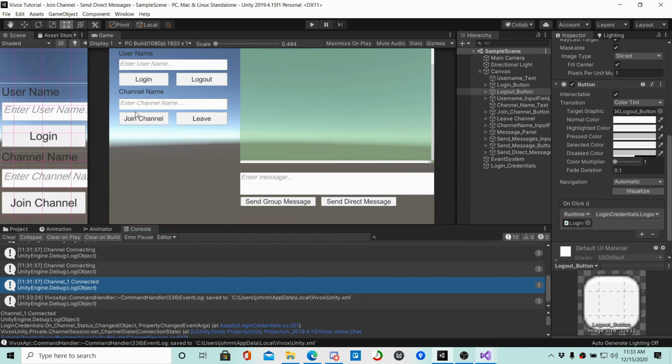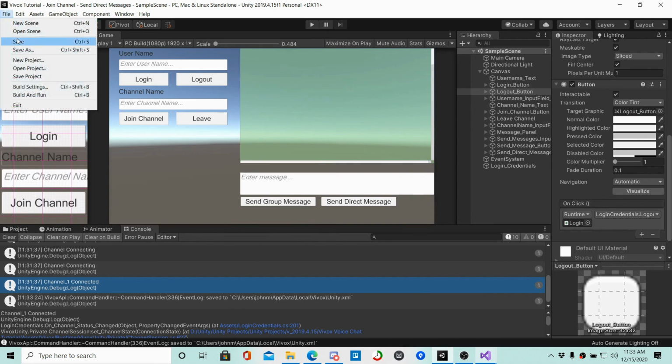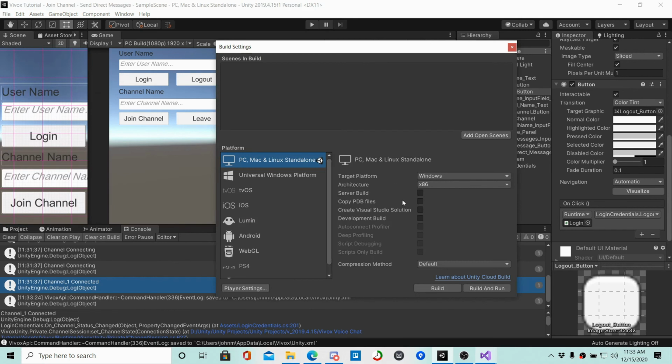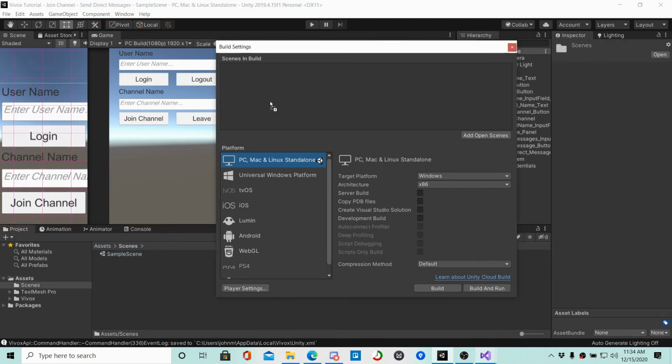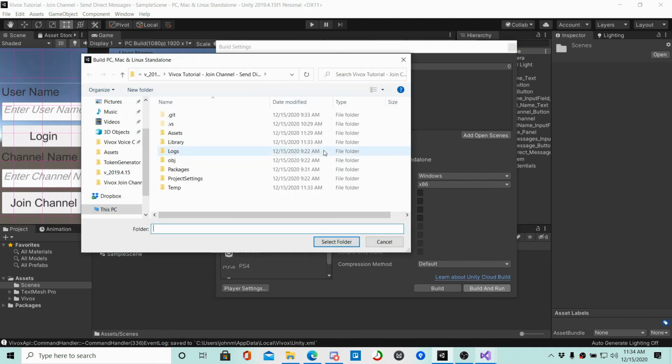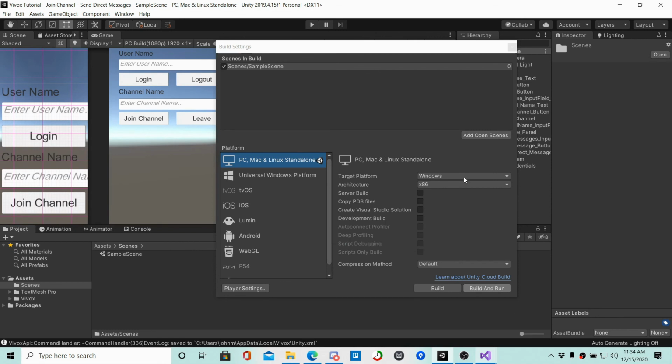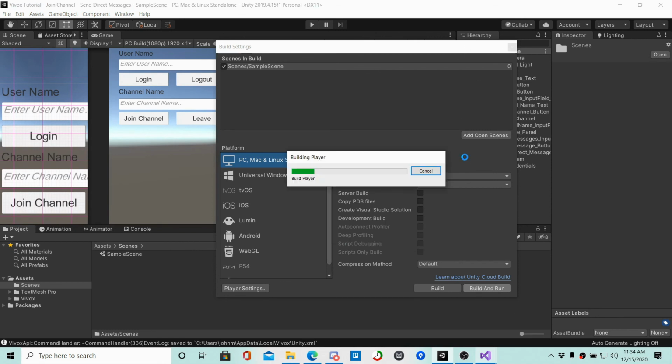If you stuck around this long, then I'm going to show you how to build it. You go to build settings, choose where you want to build it at. I'm doing PC, Mac, Linux, standalone. And we got to add the scene. So this scene is the sample scene. I didn't change the name. And then I'm going to do build and run. I'm going to create a new folder called build, and then select it, and then it should do its thing. I'm gonna let it do its thing real quick.